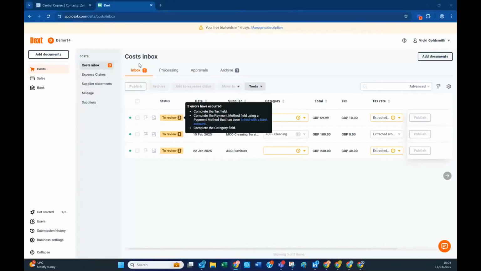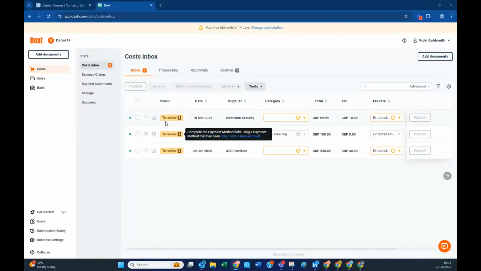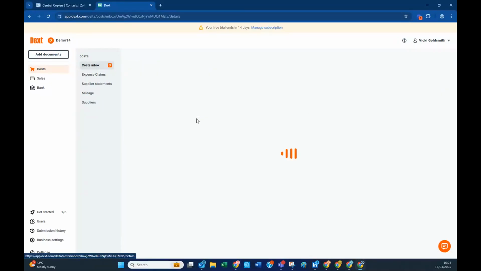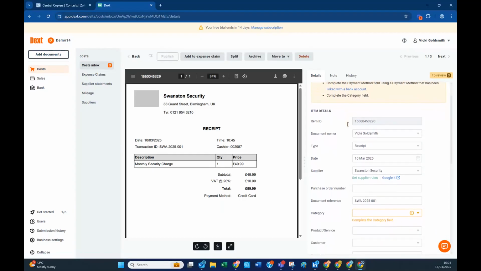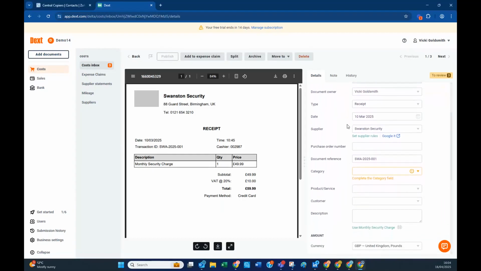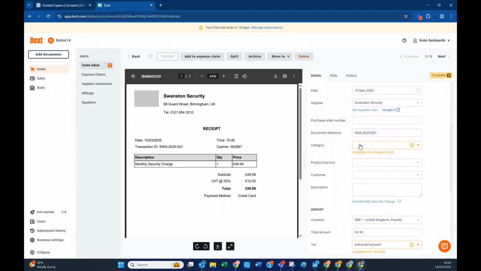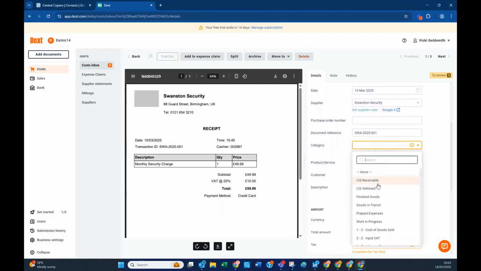So within Dext, I've got 3 bills that I need to allocate and review before they go into Zoho Books. So let's have a look at the first one. It's giving me the clues of what I need to do. It's pulled the data through, and it's telling me that I need to look at the category. It's pulled through all of my data from Zoho Books.